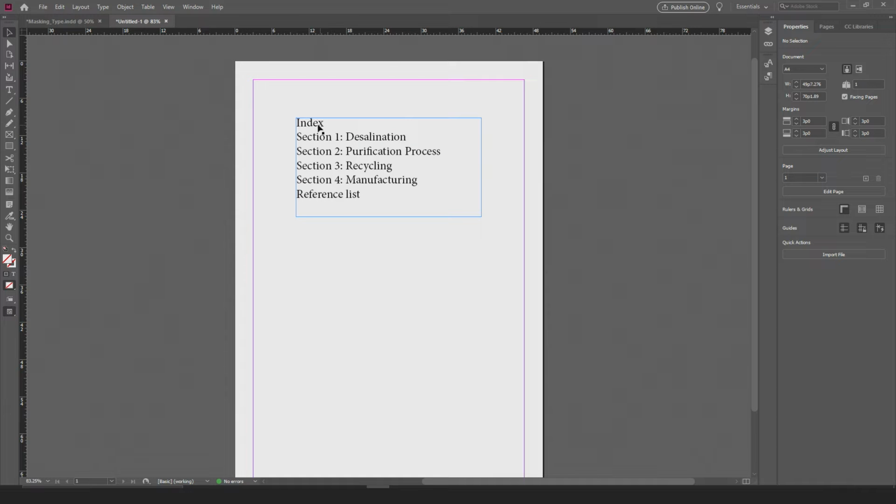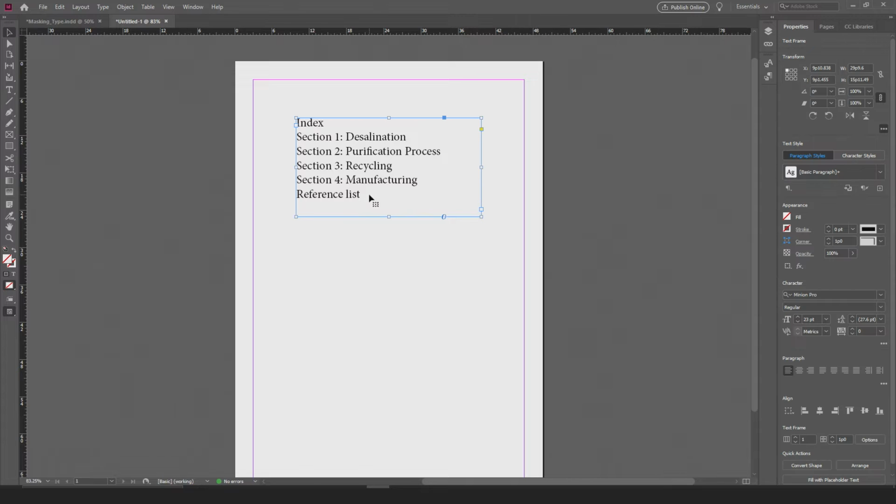So right here in front of you, I just have a very basic sort of list of made up projects. So we have our index, section 1, section 2, section 3, section 4, and a reference list. So the goal now is, how am I going to place bullet points or number this so that it just looks a little bit more professional, has a little bit more structure.